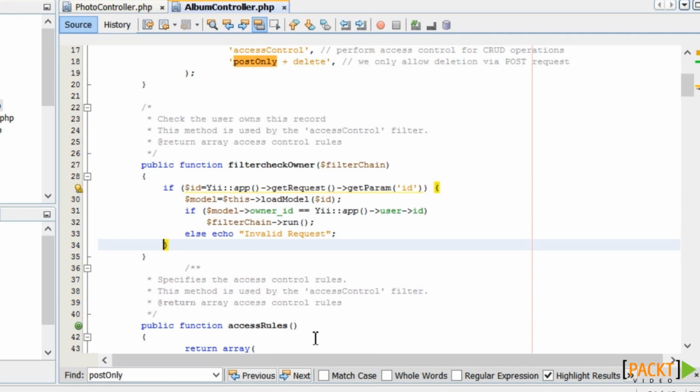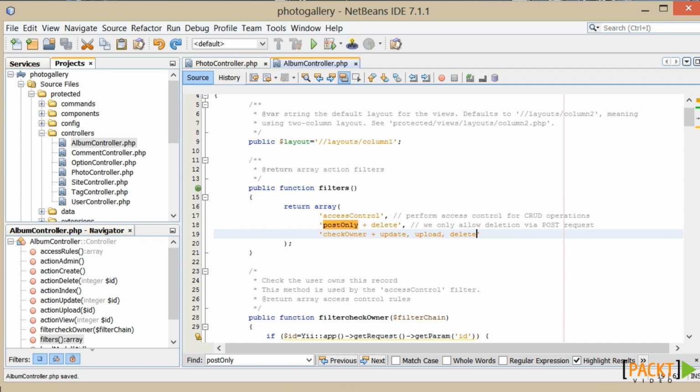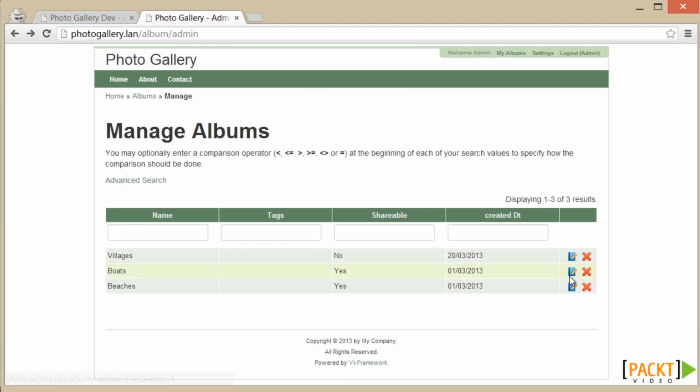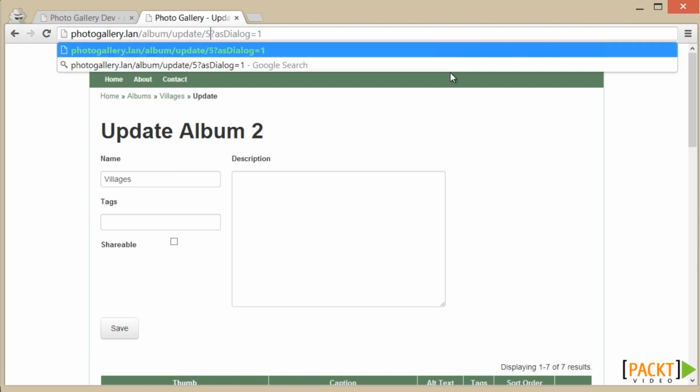Now we need to add our new filter to the filter chain. First, we define the filter name, and then we only want this to run on update, upload, and delete. Okay, let's try that. So we browse the albums belonging to us. We can update them, but if we change the URL, our new filter stops us.